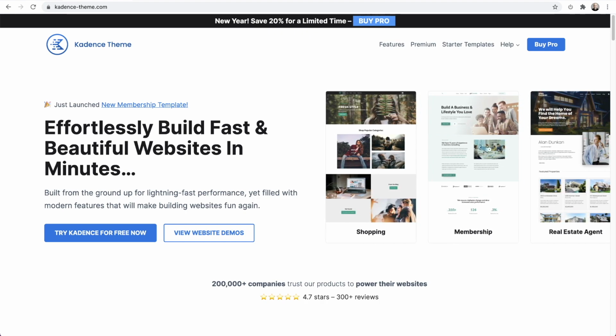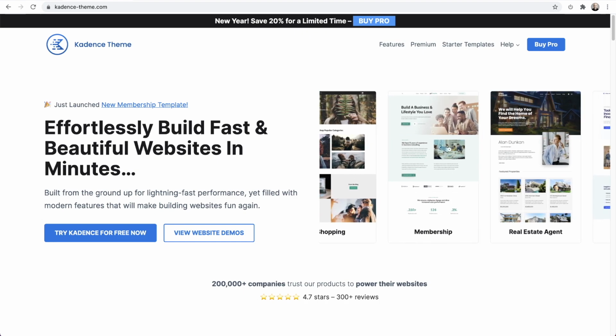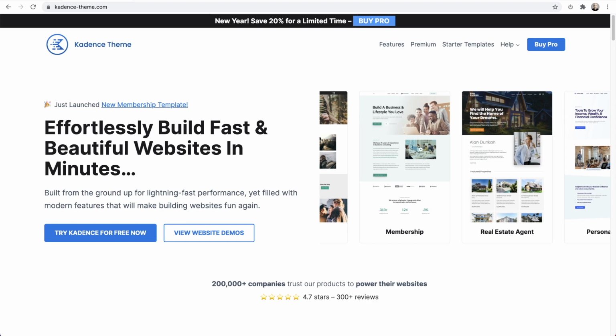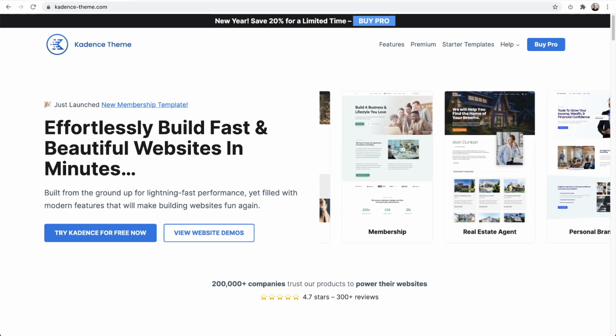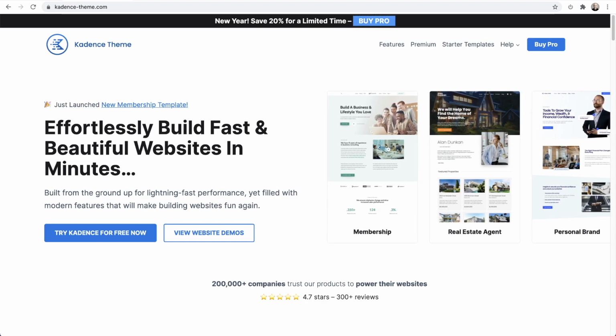So if you're not a member and you would like to create child themes, you can either buy a membership, or if you just have a single product, you could log into the customer area and you can easily upgrade to a membership for Kadence today.